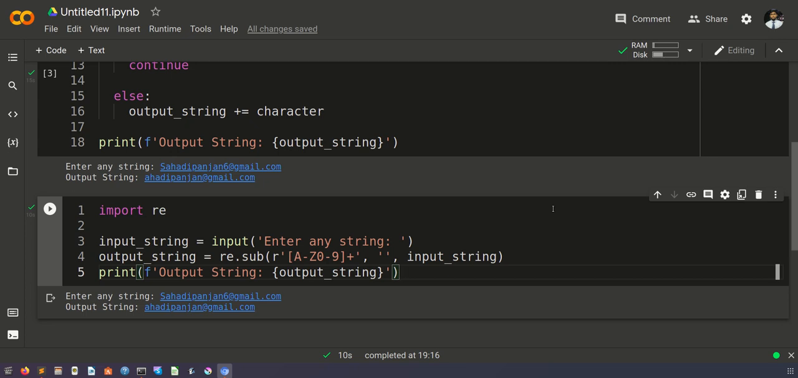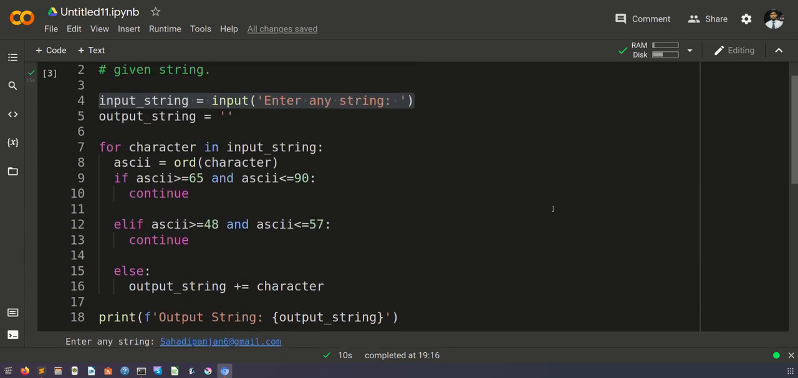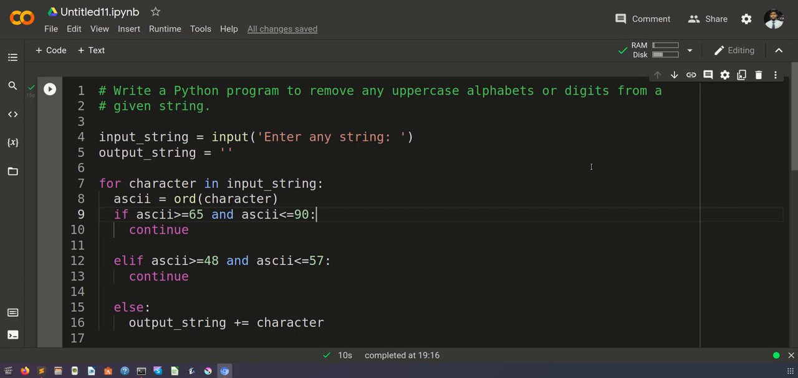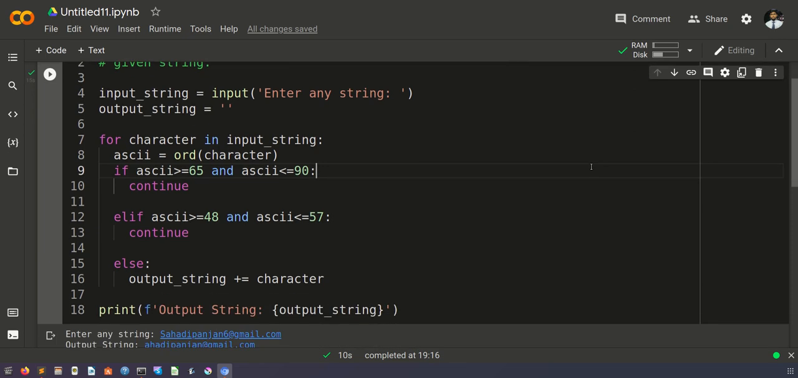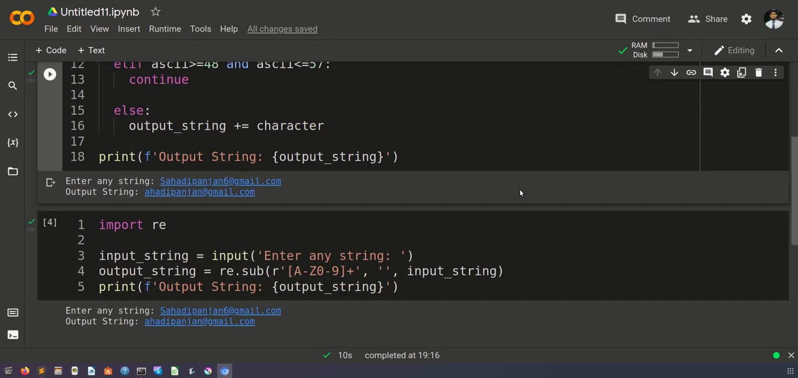So I hope that you have liked this class of mine where I have tried to explain this particular program, and I have done it using two approaches. The first one is by following the normal approach or the general approach, and the second one is with the help of an inbuilt library package whose name is regular expression.